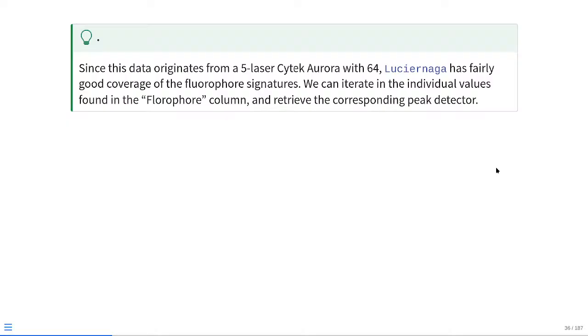Since this data originally came from a 5-laser Cytek Aurora that has 64 detectors, and because the Luciernaga package was originally optimized on Cytek Aurora data, there's a good chance that the fluorophores present for this particular panel will be covered in the package's database of fluorescent signatures. So, if we're trying to determine what the peak detector is for each individual fluorophore, and we haven't been doing flow cytometry for a while, we could leverage the Luciernaga package to make an educated guess about what the peak detector should be for each of the fluorophores that we have.